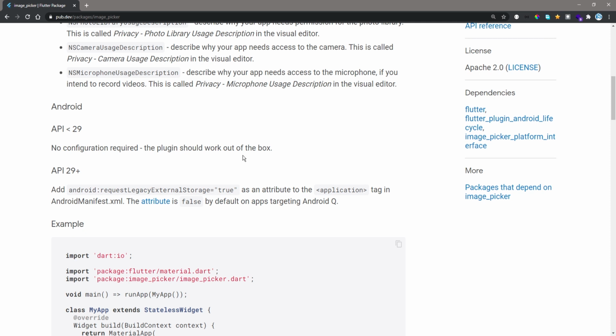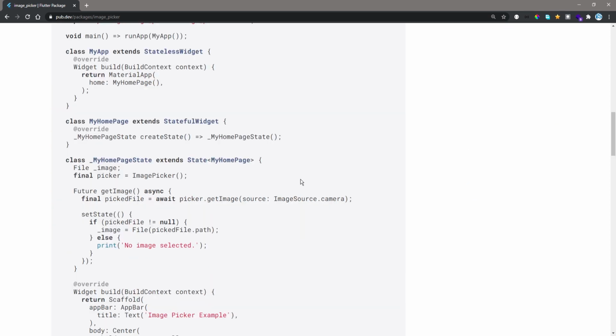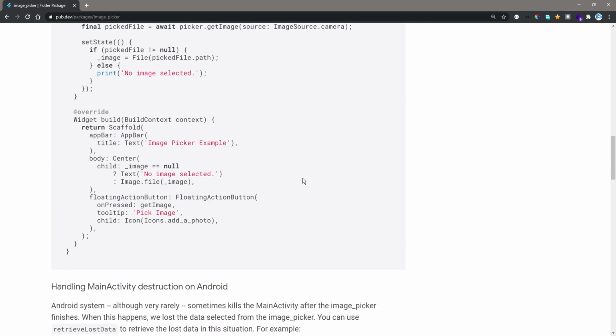And in Android, if we are using an API version less than 29, then there is no configuration required. But if we are using API level more than 29, then we have to put this entry in our application tag, that is android:requestLegacyExternalStorage equal to true. So these are the few settings we are required to do in our native files so that it will work in our application. So now let's move to the code part.